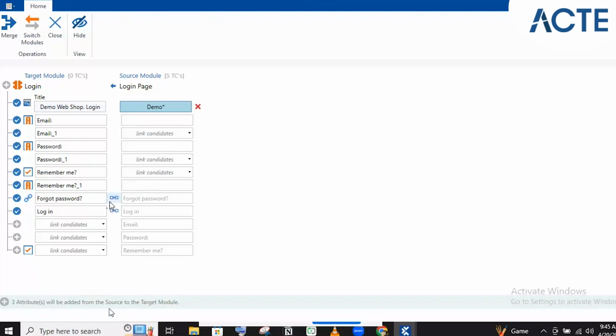This is the login forgot password page, I guess. Because this is the source, this is forgot password 1. I can unlink it if I don't need that particular module. So you can see 4 attributes will be, okay, 1, 2, 3, 4.